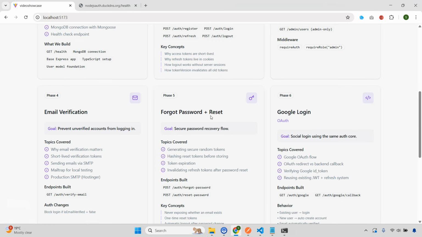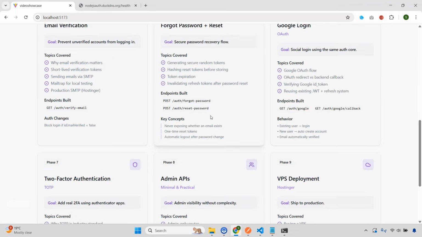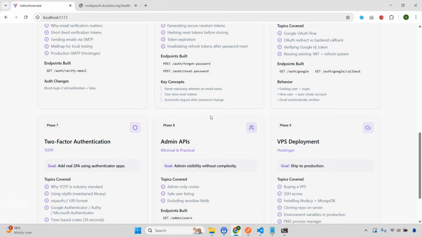Then one of the very important phases, and that is Google login or OAuth login. After that, we are also going to cover a very important and interesting concept, two-factor authentication using Google Authenticator, and for the library we are going to use OTPLib. Once we do that, we are also going to discuss the concept of admin APIs and how we are going to protect the admin APIs versus the normal user APIs. Once we cover all of these, we'll complete our video with a VPS deployment. For this we are going to use Hostinger, and I'm also going to show you how to get a free custom domain using DuckDNS.